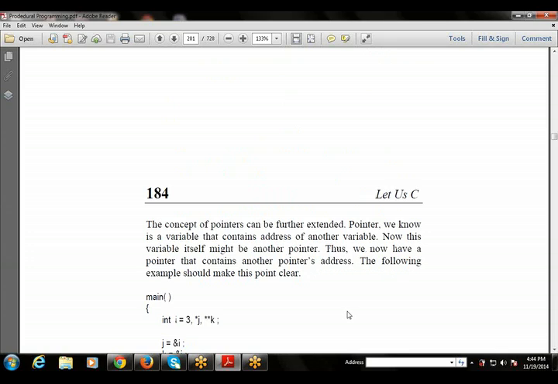The concept of pointer can be further extended. Pointer, we know, is a variable. So the concept is further extended. This is the definition: a pointer is a variable that stores or contains the address of another variable. This is the one line definition, this is the basic definition.